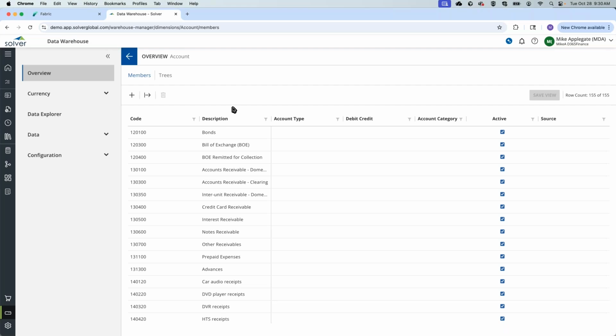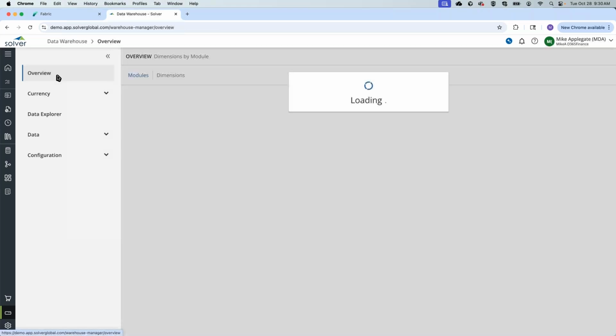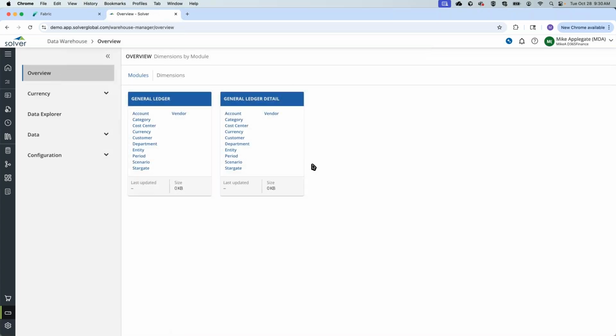Of course, understanding which fields, the dimensions, the modules, and the attributes that you want to pull in to Solver is the critical part of the project, if you will. But you don't really need to know anything technical in order to use the connector. So that is the Fabric connector in a nutshell.